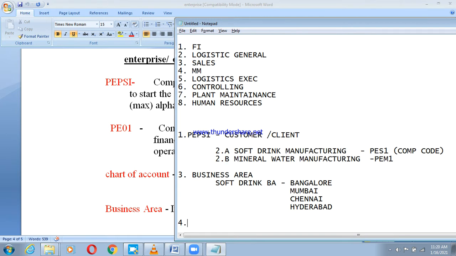Then fourth one, we need to create the consolidation business area. So what is consolidation business area? Any idea? Many branches. If you are having more than one branch, then we need to get the report to be merged, right? How is it going to merge? With the help of consolidation business area. So it will give one output by merging all these branches or business areas.